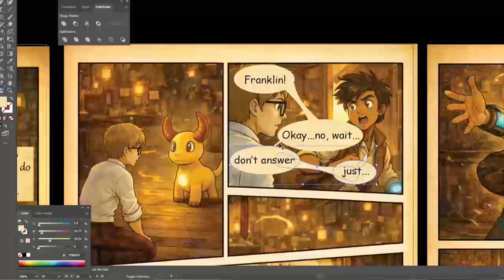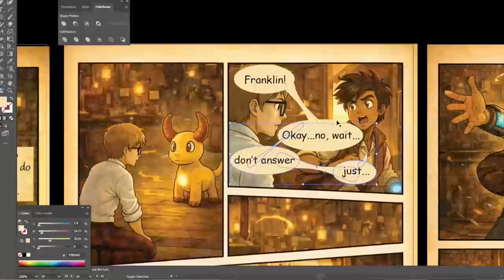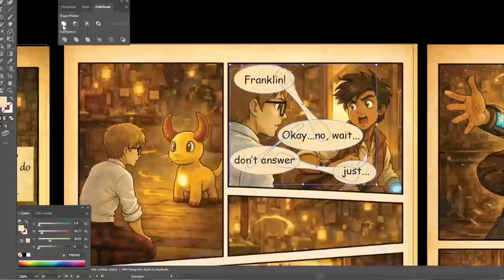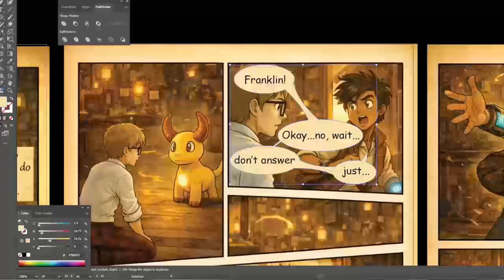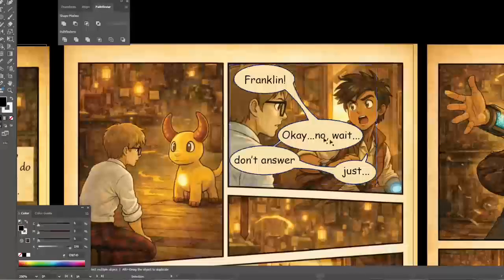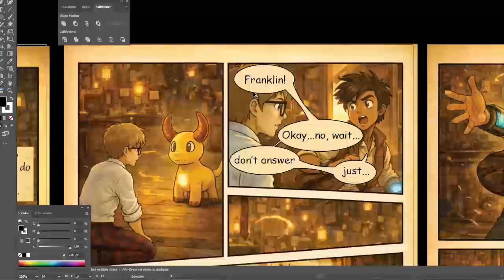So let's select everything again. There we go. And then I'm just going to use my Pathfinder tool to merge all these into one. And I kind of brought them all to the same layer, so I'll drop this back a little bit. And then I'm going to add my stroke. Make sure the word bubbles pop enough. I think this is reasonable placement.